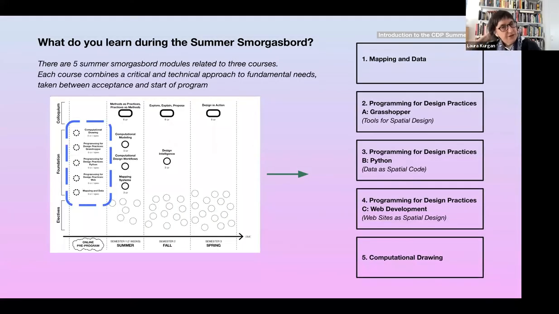And so just to go into that just a little bit more, within the three classes, we have kind of five buckets of tutorials. The one is mapping and data, which is a QGIS module. Then we have programming for design practices, which is a very basic, more architectural programming language called Grasshopper. Then we have the more conventional computational, a version of Python, but specifically geared to the built environment and to spatial data.